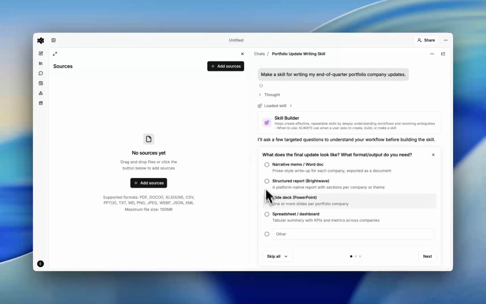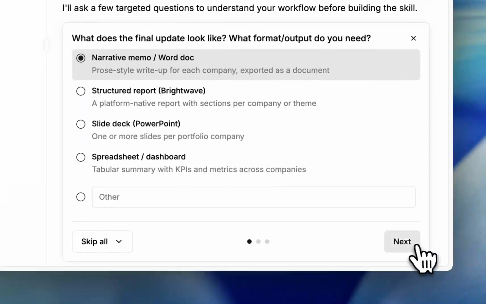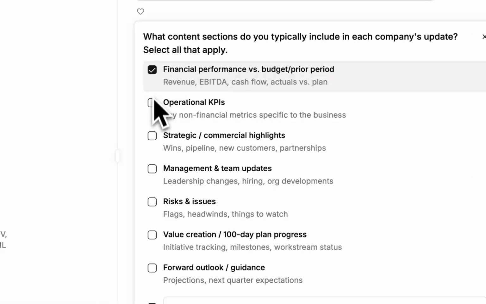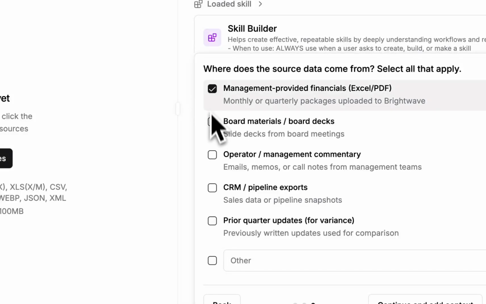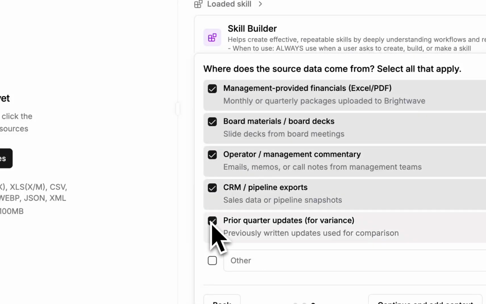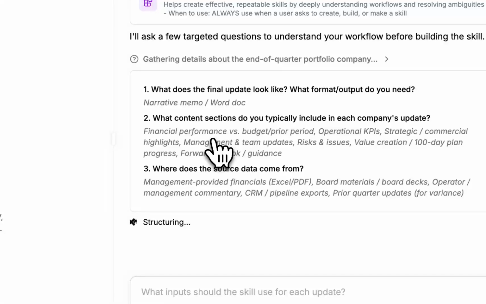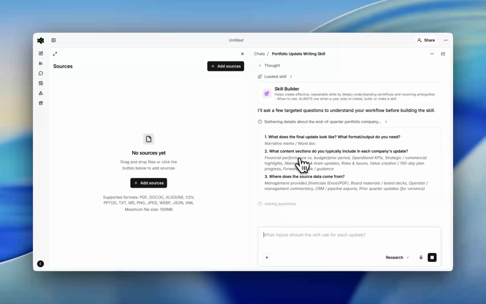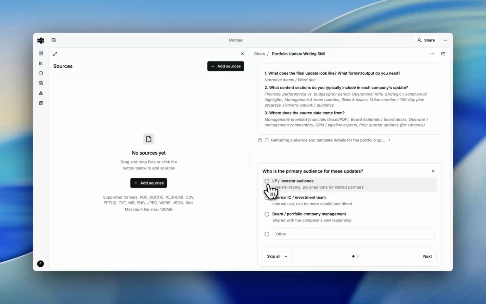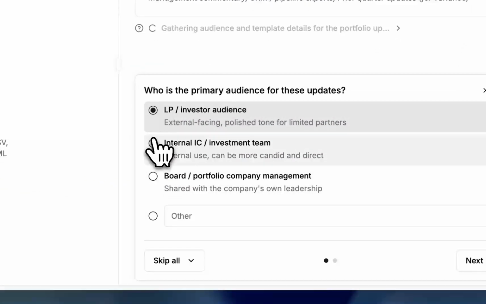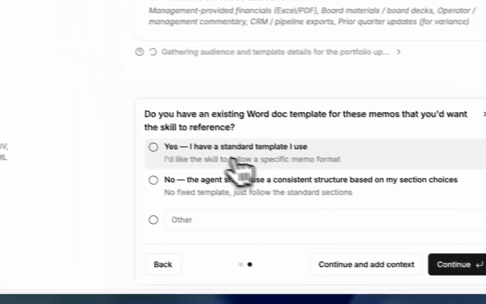In here, we're going to define the process. We're going to say Word doc with sections. Cool, we'll just do all of them. Where does the source data come from? We're going to say it comes from all of these places. And then it's going to start to process the skill builder. Oh, and it's going to do a little bit more. It came back with more questions. We're going to say we're going to build these for the LPs.